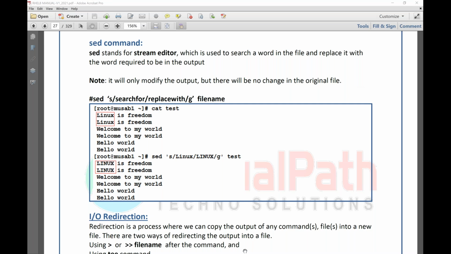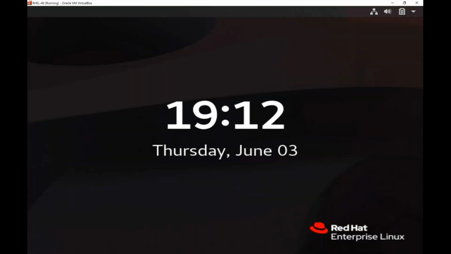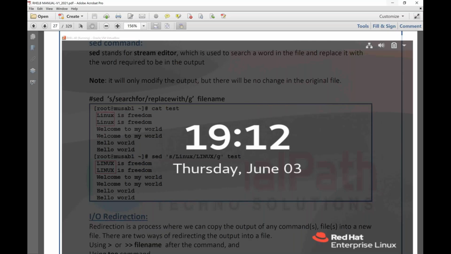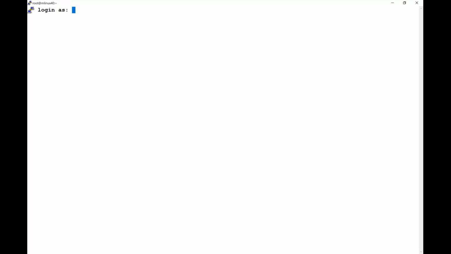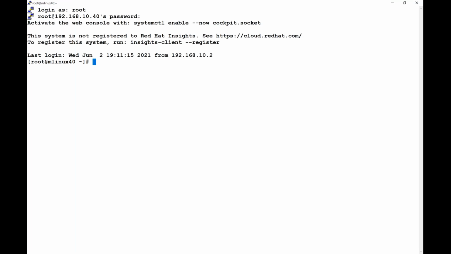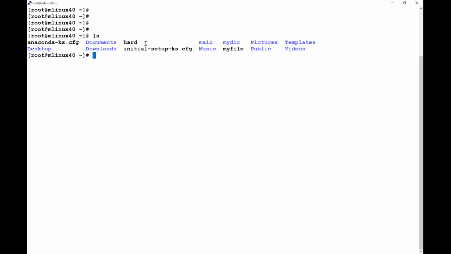Let us log in to our machine. Let me first see if our Linux machine is up. Yes, it's up and running. So let me take the PuTTY tool to connect to my Linux machine, which is 40, and I got connected. Let me log in as the user root and give the password. Okay, so now I have logged in to this machine and I can see there are lots of files available here, hard, my file. These are all files, as you know.